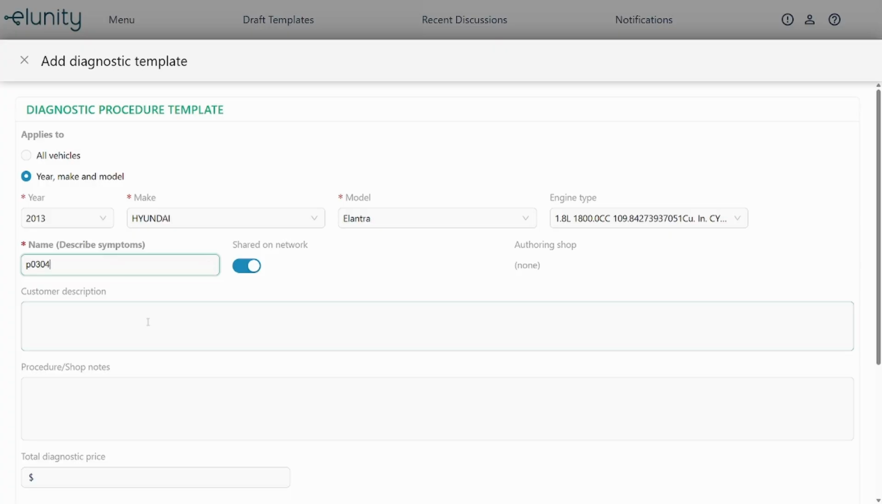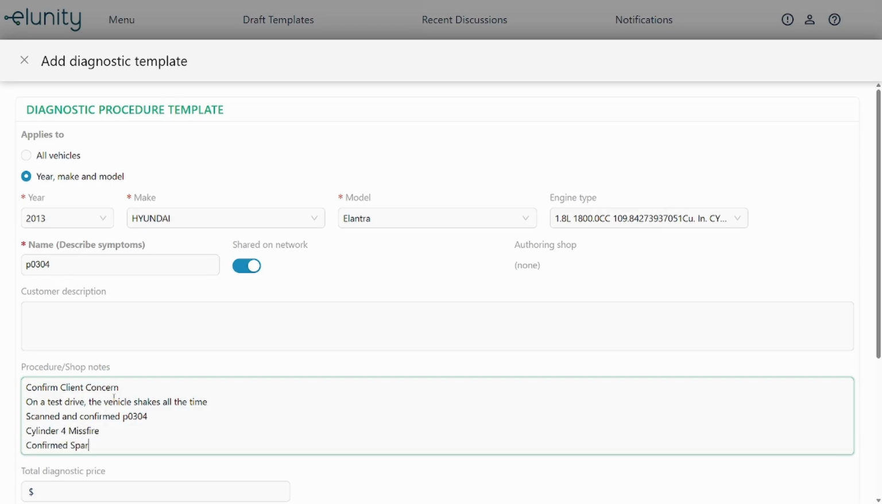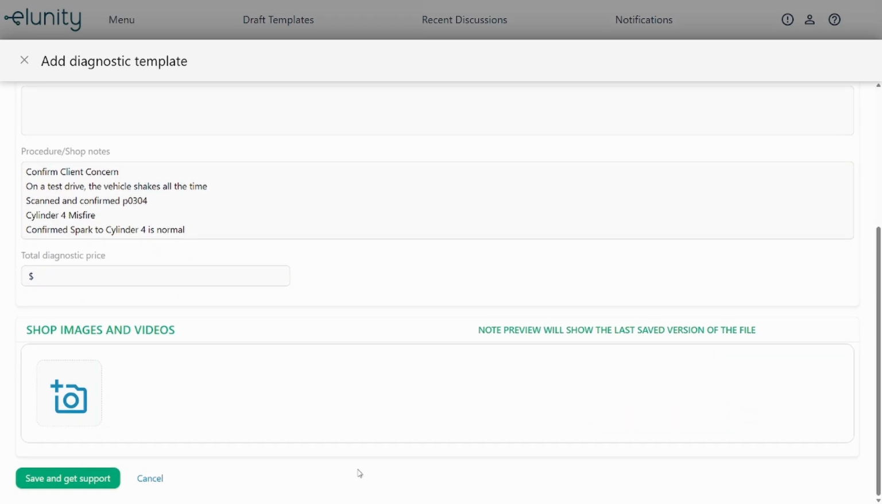Let's keep the customer description blank for now. You can always fill it in later. The procedure and shop notes is where we're going to record all of the steps and tests that we've done. Now that I have all of the information included in the template, I can click Save and get support.